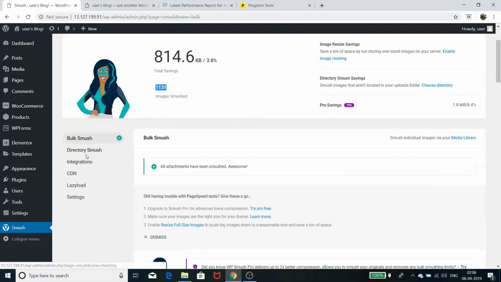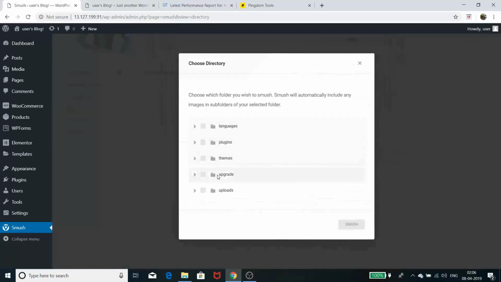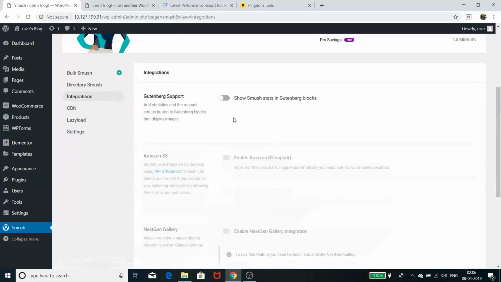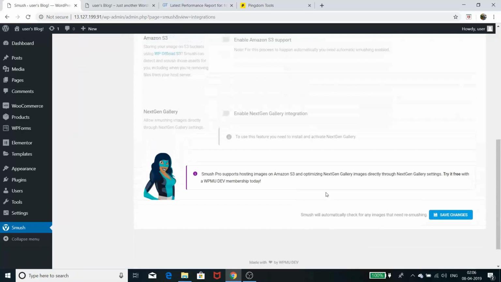After that, if you see, there are a whole lot of options there. This is directory smushing. So if you want to go directory by directory and smush the contents of those directories, you can do that. But our bulk Smush actually takes care of all that. This is integration. You have Gutenberg support, or you can enable Amazon S3 support. These kinds of things you can do with Smush.